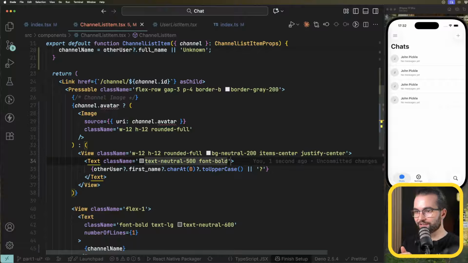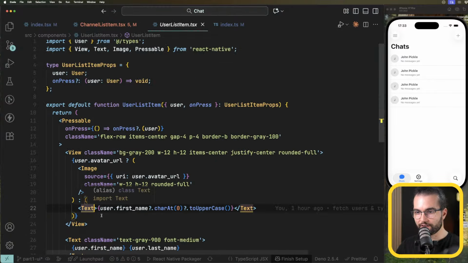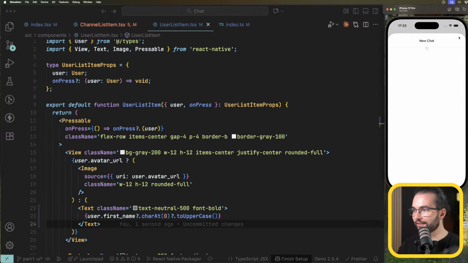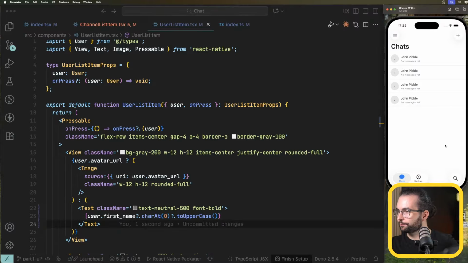Okay, now it looks really nice. Maybe I can do the same for users in the user list item here. When we see it here, I don't know why it doesn't show. I think I know, but I'm not gonna fix it. Perfect.